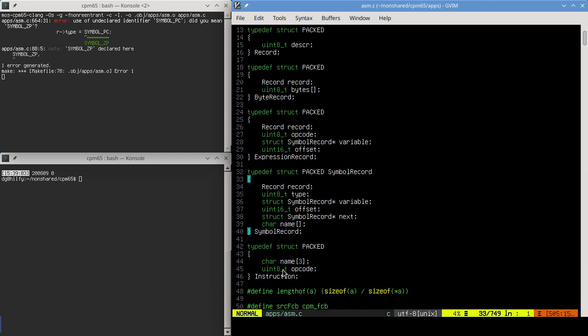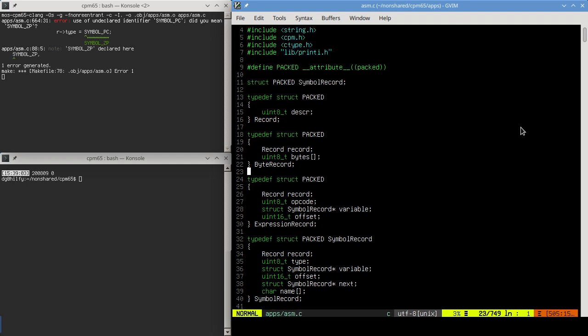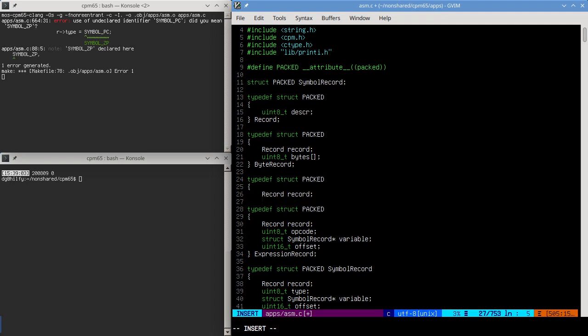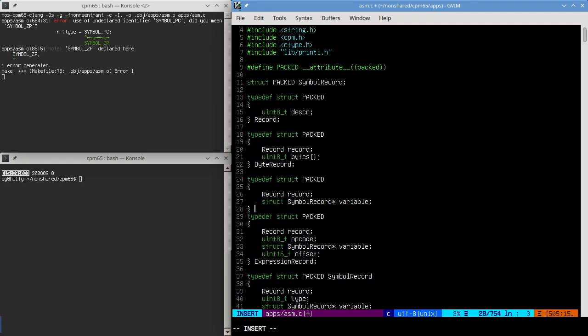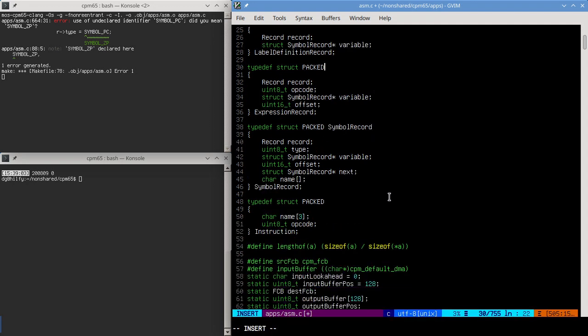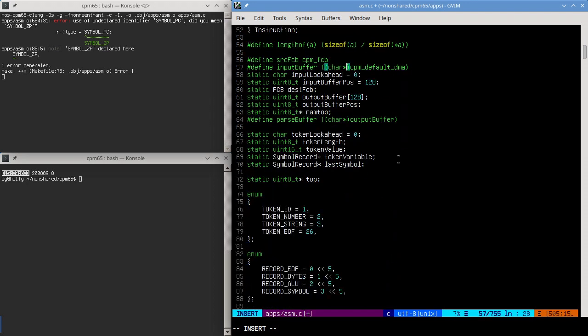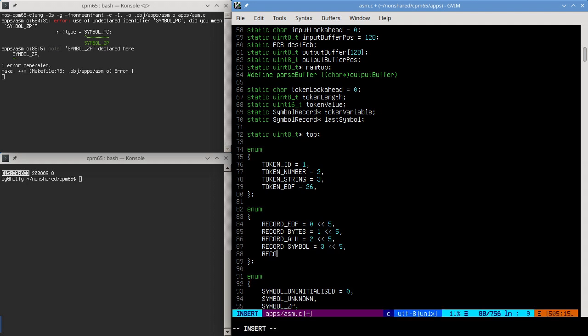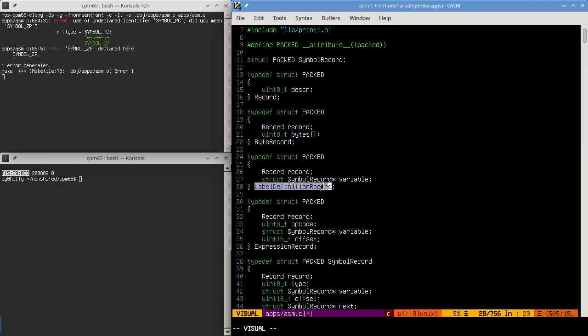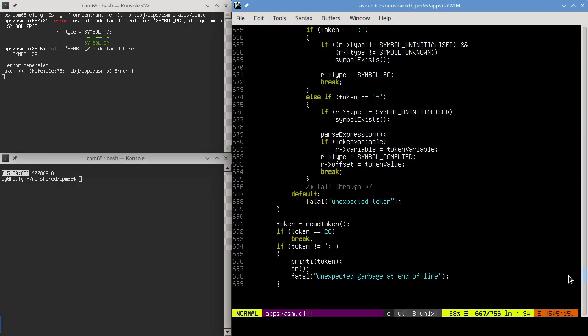So what we actually need is a new record, which we will put here. Which is a label definition, and that's going to say that this label is defined at the current program counter. And then there will be a reference to the symbol. And we need to add a record here. So now we can define the symbol object anywhere, and then the label definition will appear at the point where the label should be set.